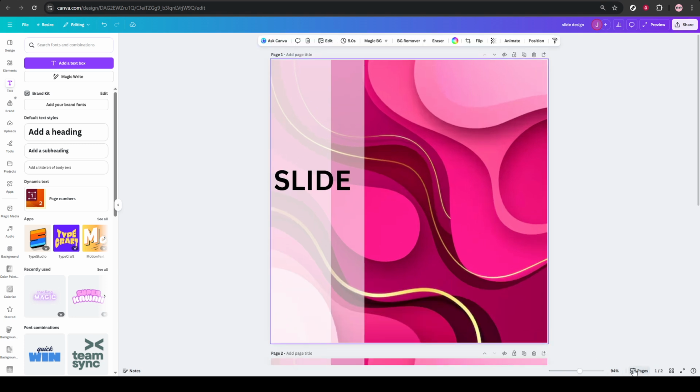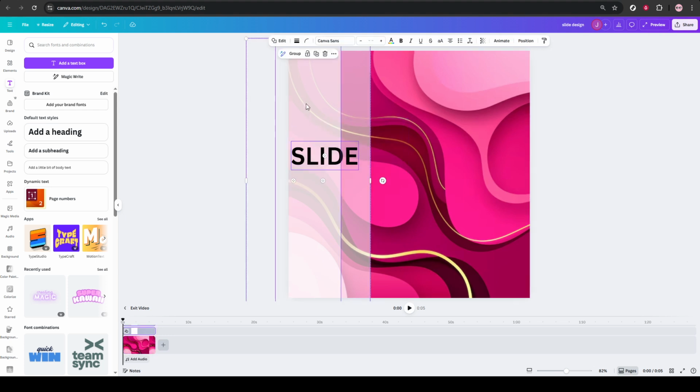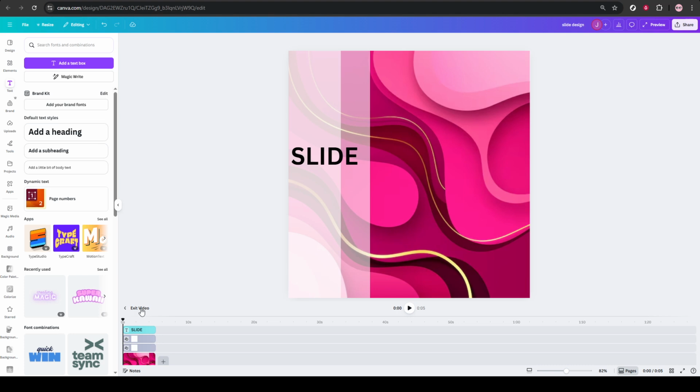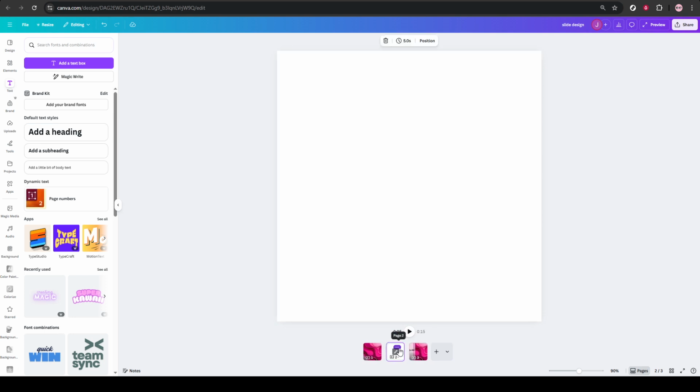Exit video if you're in timeline mode so you can access the transition controls. Click the three dots between the two pages, choose Add Transition, and select Match and Move. This tells Canva to track elements from page 1 to page 2 based on how they moved. Adjust the duration to control the speed. Shorter feels snappier, longer feels smoother, and then click Preview to watch your animated slide.